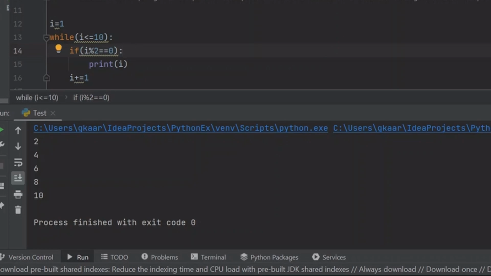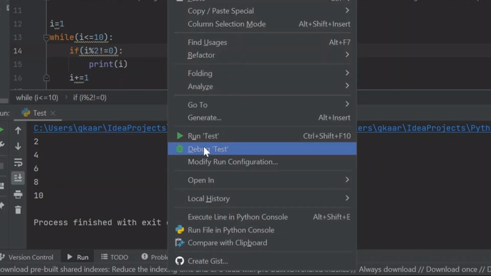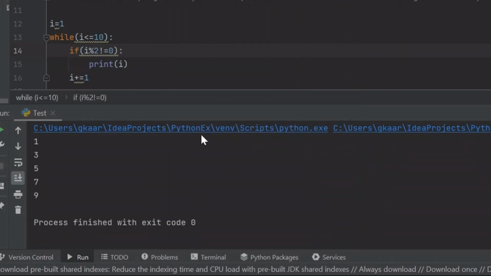And fourth one is odd number. It's simple. So if it is not going to be divisible by 2, that is going to be your odd number. I'm just changing the logic to say not equal to 0. So 1, 3, 5, 7, 9 is going to be my odd numbers.